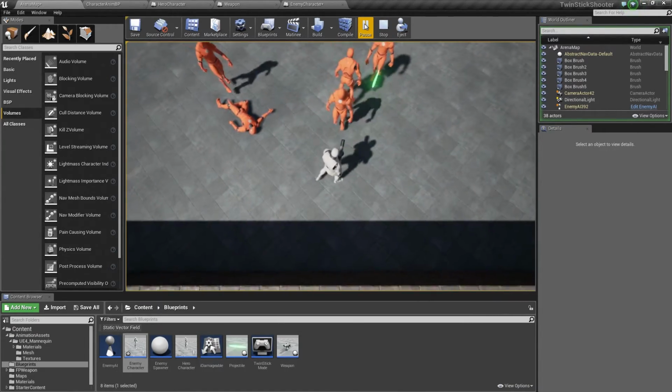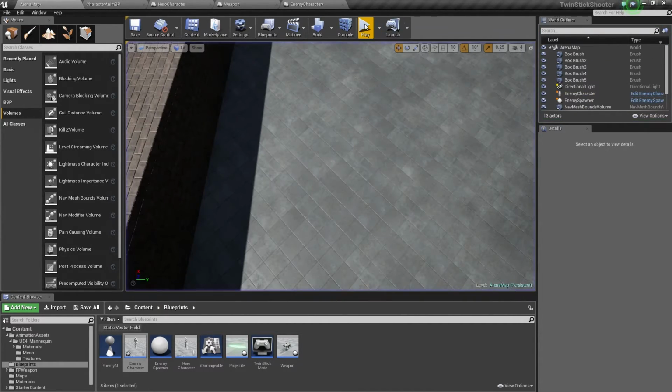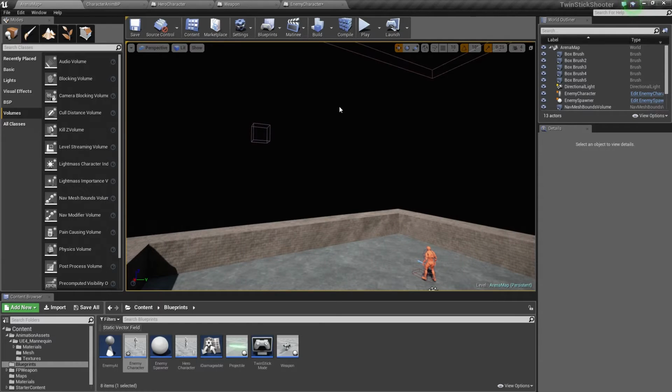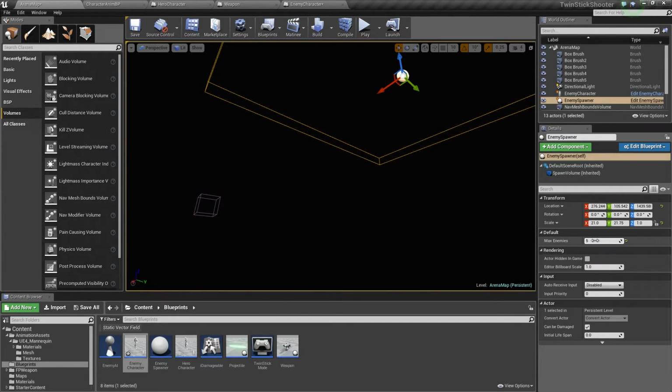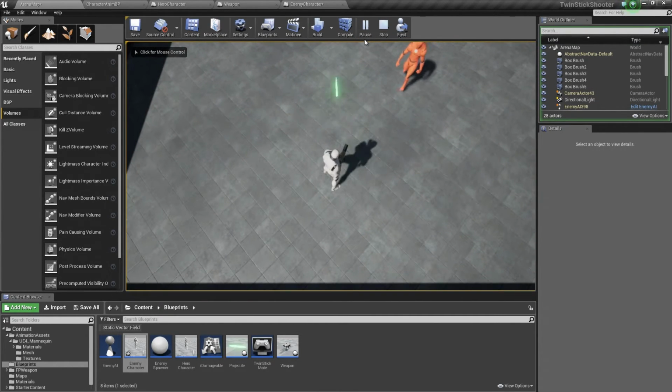Now there's still a problem here, but it's a really subtle problem. You'll have to play a lot to test it out. And to make it a little easier to show off, I'm going to grab my spawn volume real quick and tell it to only spawn one enemy at a time. So I should only have the one.